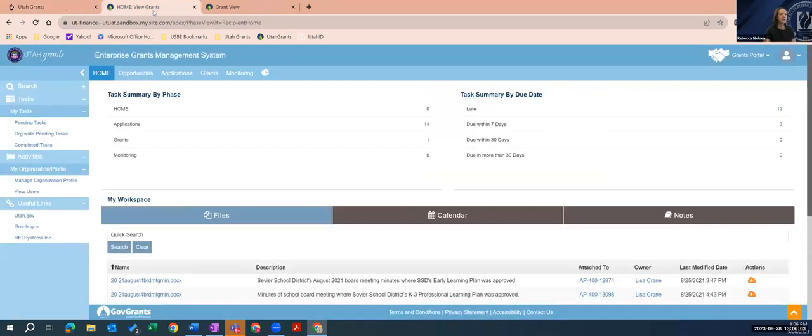Okay, I have logged into Utah Grants in a testing environment, so this is not real information. You'll see a lot of things that look familiar, but many things that do not. So just so you know that as we go through this training today, this is in a testing environment. So anything that I do here is not real life, it's just for demonstration purposes.